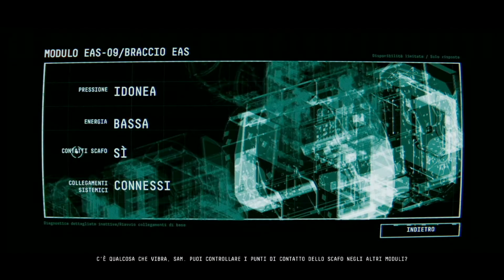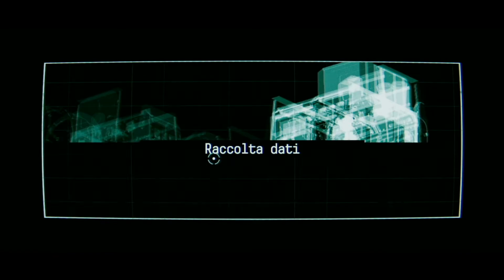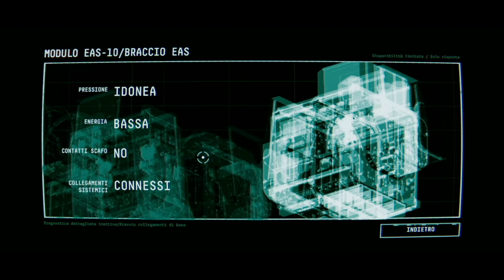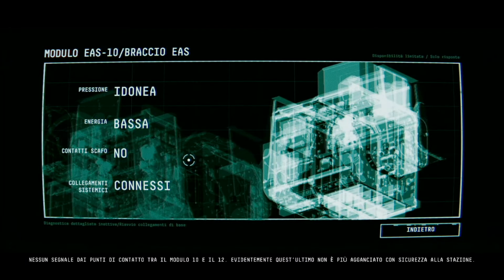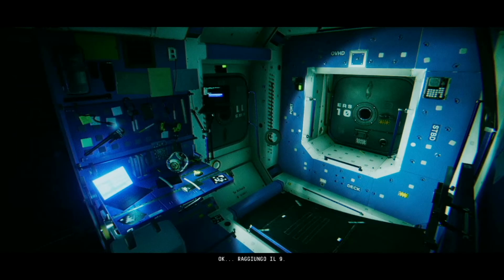Something is vibrating, Sam. Can you check the hull contact points on the other modules? Module 10 hull contact points to 12 read false, suggesting that Module 12 is no longer securely attached to the station. Shit. I think Josh might have been in Module 12. Okay. I'm coming through to 9.